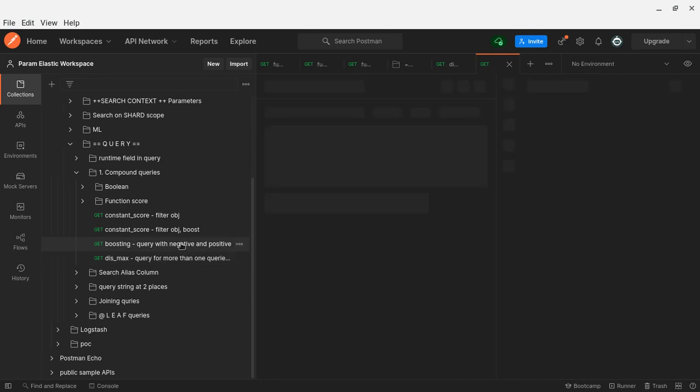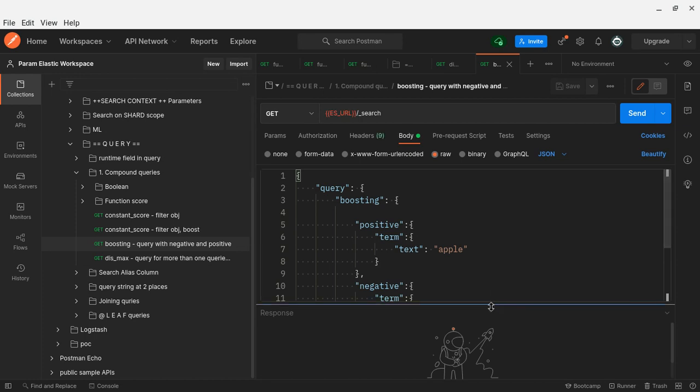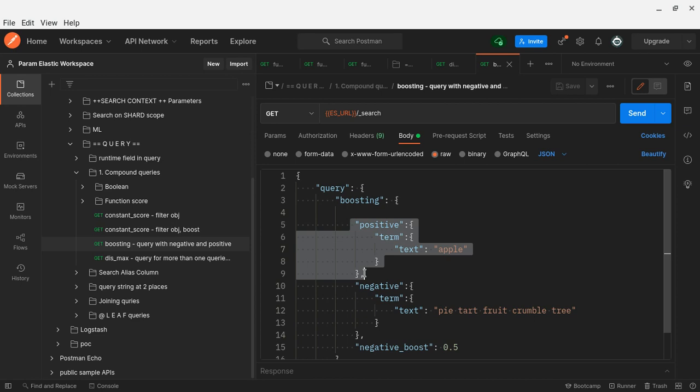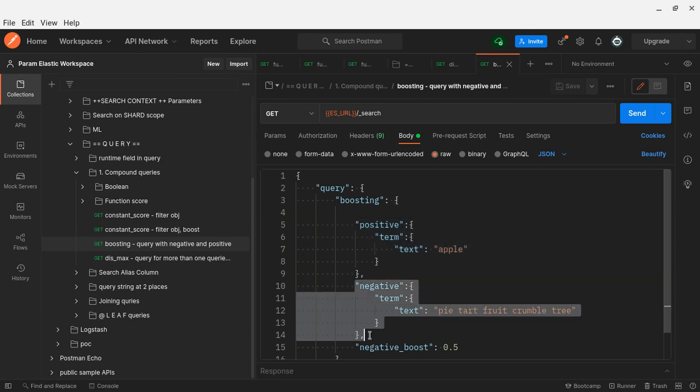Here in boosting, obviously we will have a positive and a negative block. This is the query syntax. So of course we are taking this one and this one. So what will happen? The scoring is calculated for this query, and for this one the result set is returned. But for this query, the score value is not calculated.